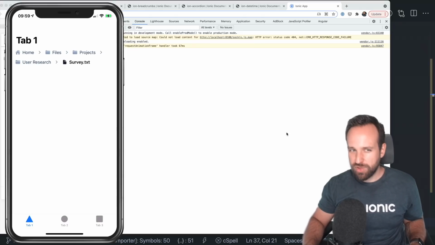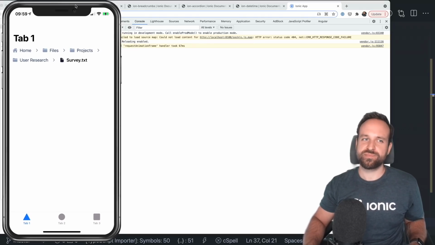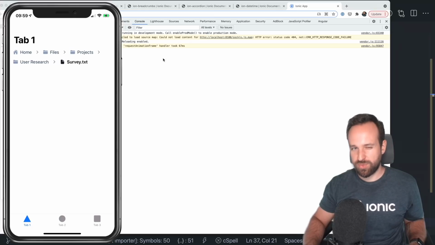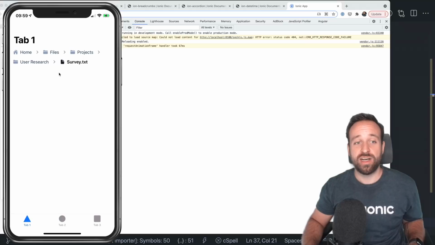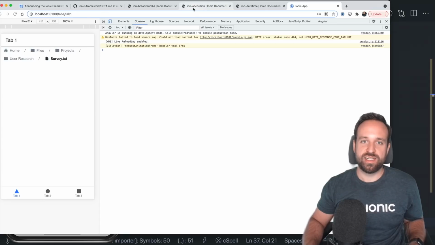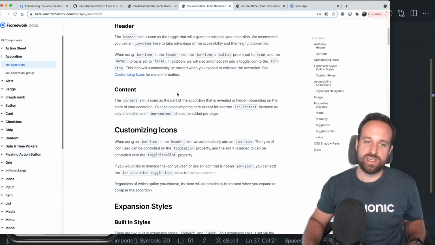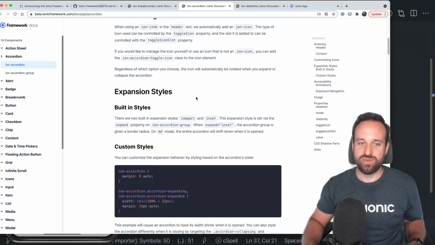Really a cool component, I think, especially useful for desktop, as we will see a lot of the changes for version 6 will be useful for the desktop. But in general, a cool component, and I think it will have some use cases. Next one that I'm pretty optimistic about is the Ion Accordion.